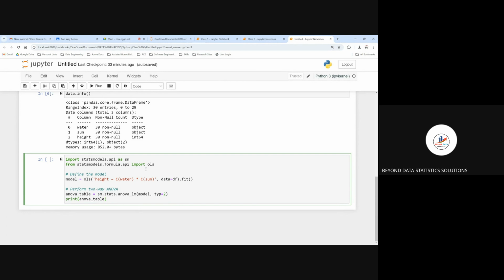The third hypothesis is that there is no interaction between water and sunlight on height. Like the combination of water and sunlight does not have an influence on the plant's growth. So we are going to test that. The last one is that there is no interaction effect between the two categorical variables on the response variable. There we also have to set the hypotheses: there is no interaction is the null hypothesis, and there is interaction is the alternative hypothesis.